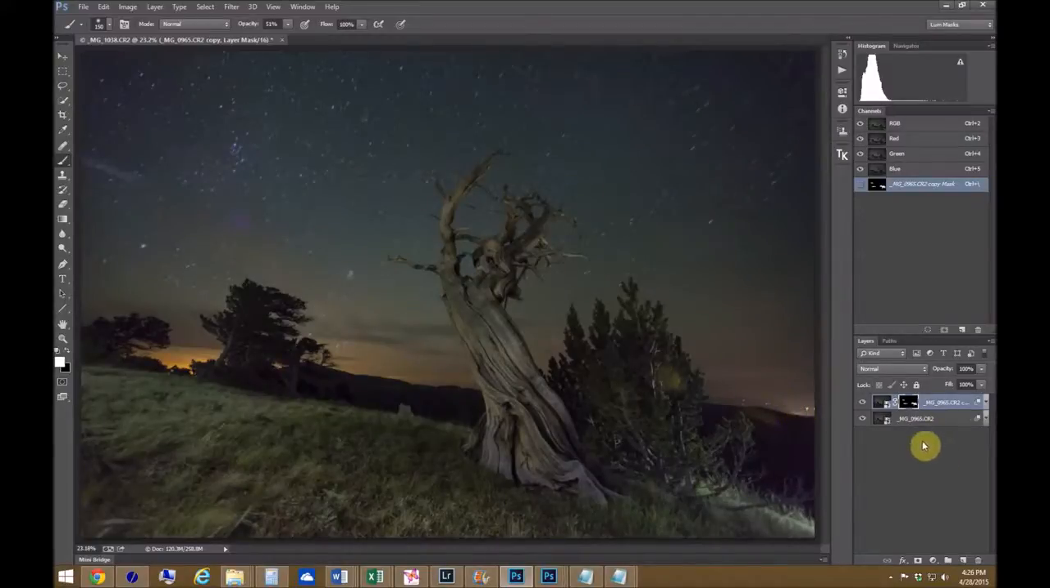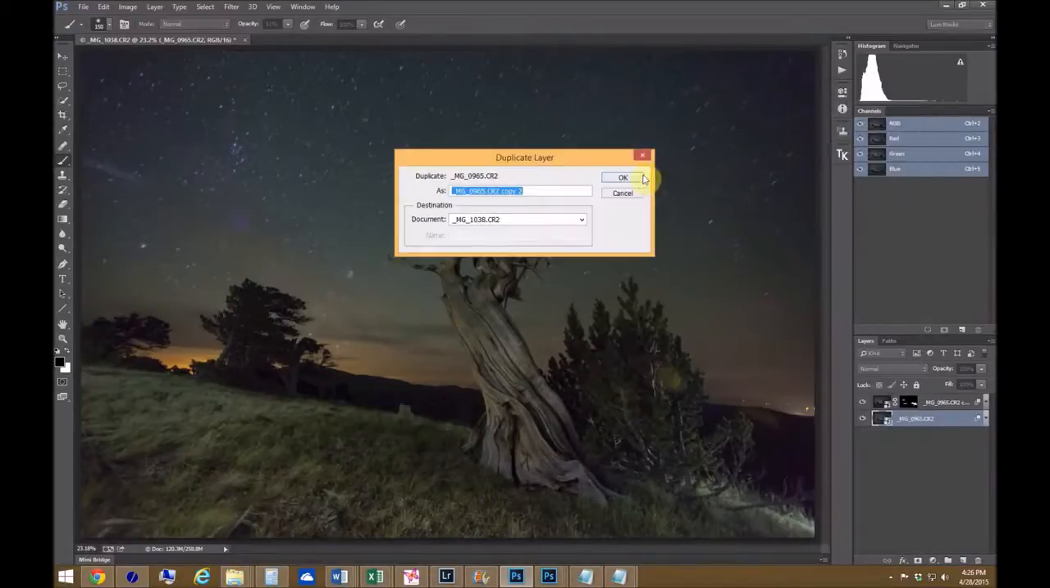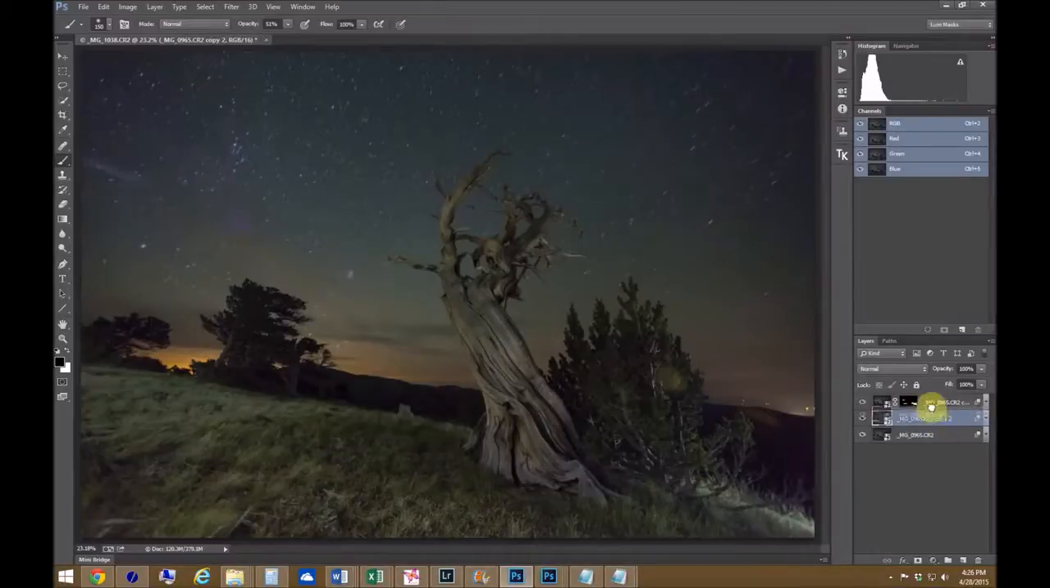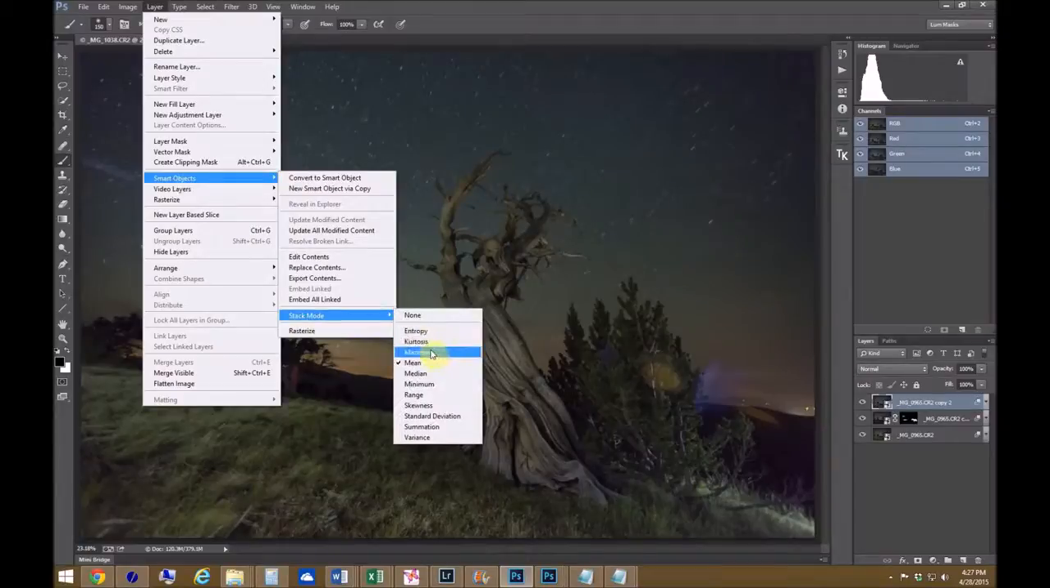But I can actually do even better here. I can duplicate this layer once again, and I'll go down to the bottom layer that has no mask and select duplicate layer. And now I'll drag this layer up to the top so that it's entirely visible. And I will now change the blending mode to maximum. And maximum basically takes the brightest pixel value from each of the individual images. And so you're going to get the brightest possible image and the most amount of light painting possible on the scene.